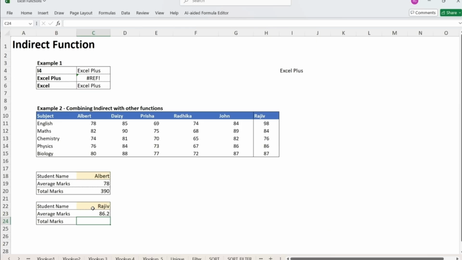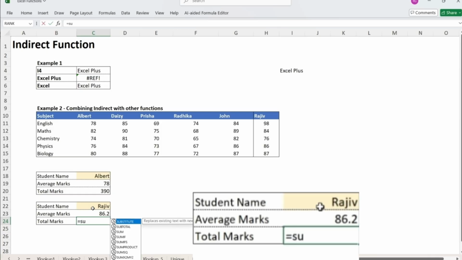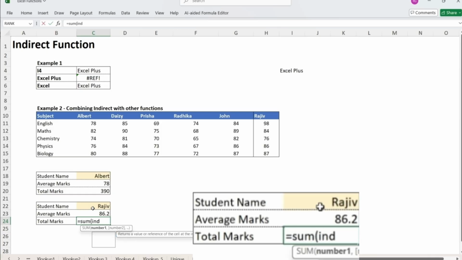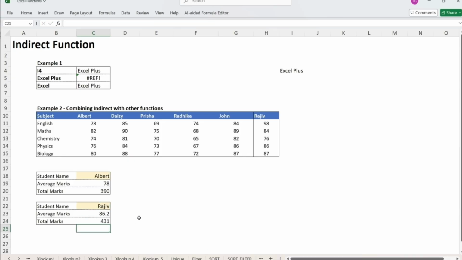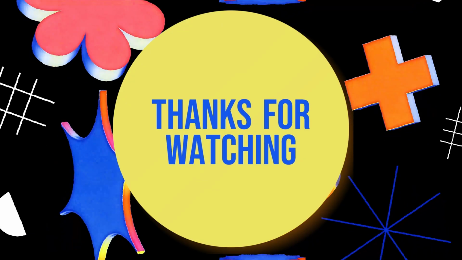We'll repeat the process to calculate the total marks. We'll type =SUM, open bracket, and then type INDIRECT, open bracket, link it to the name, close the bracket for the INDIRECT function and close it for the SUM function, enter. The total is 431. If I want to check the data, I can sum the data over here and check. So it is 431. This is how we can use the INDIRECT function. The INDIRECT function can be used for financial modeling, data consolidation from different sheets, and various other purposes in Excel. Thank you.